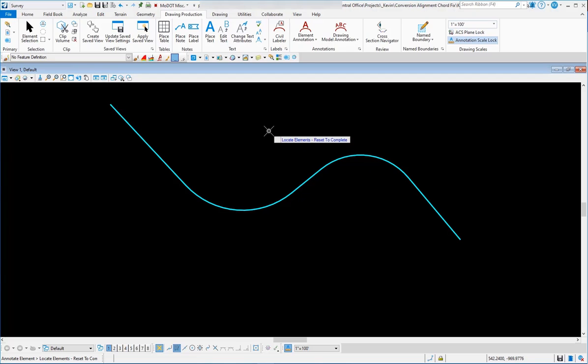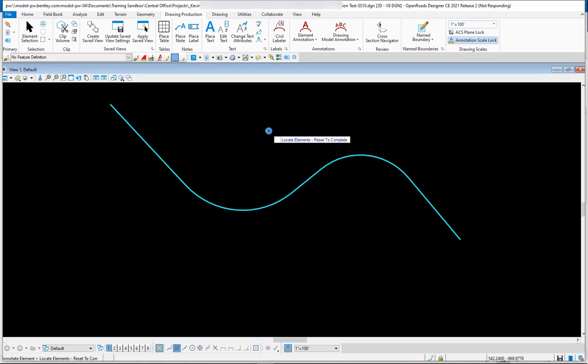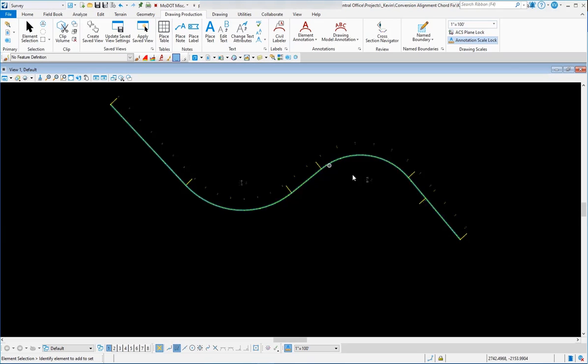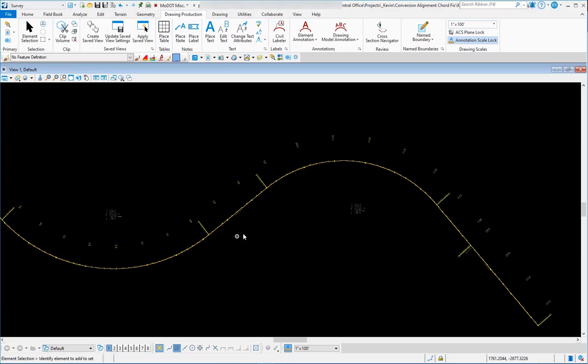I'm going to come out and select this alignment, and reset it to complete, which is a right click. Again, give it a second to process. This is, I believe, a fairly long alignment. It's not too complicated, but it's somewhat long, and it takes a little bit to get the stationing and tick marks out there. Okay, we've got the stationing and tick marks.